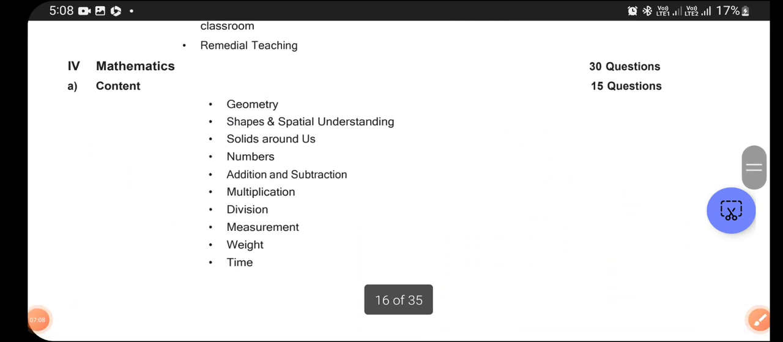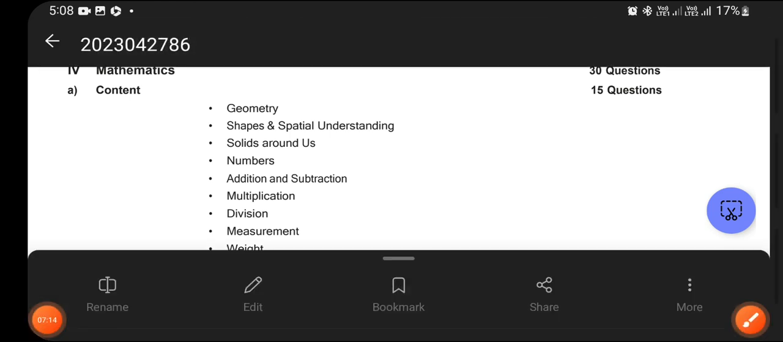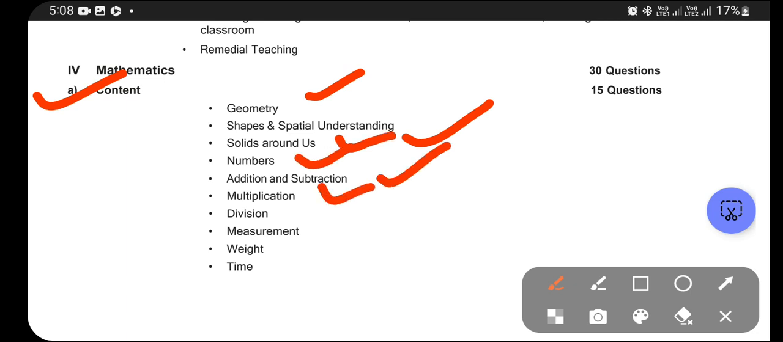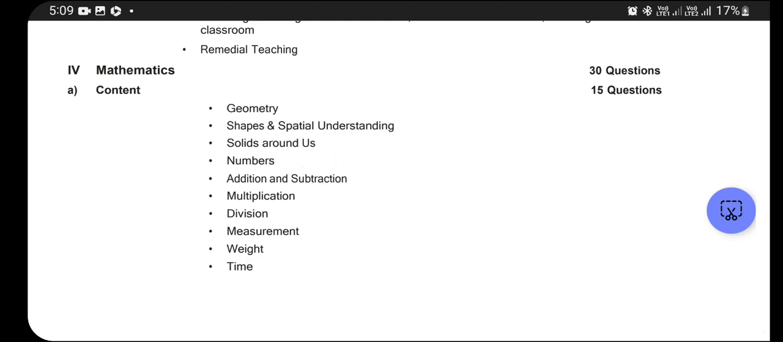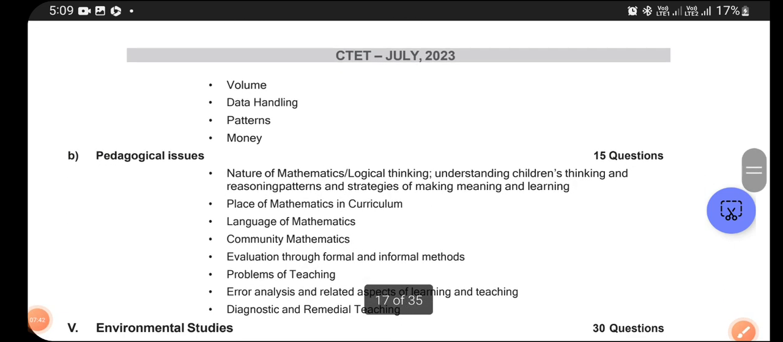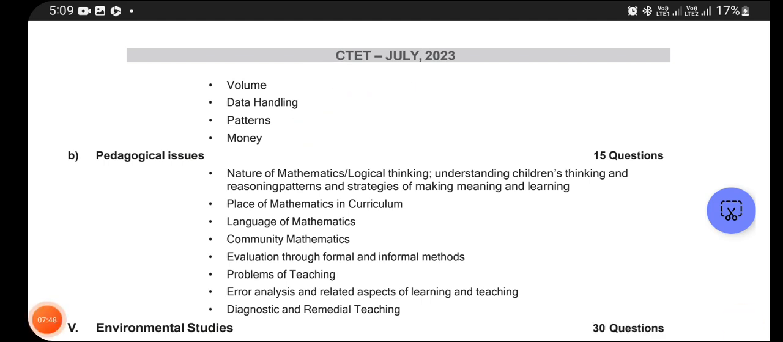Okay, now coming to the maths part. In math there are 30 questions. Out of those, 15 questions will be geometry, shapes and spatial understanding, solids around us, numbers, addition, subtraction, multiplication, division, measurement, weight and time. If you see the questions, friends, they are very basic and layman. So prepare well for the topic. And what is included in the first 15 questions is volume, data, pattern and money. So questions related to money and all.